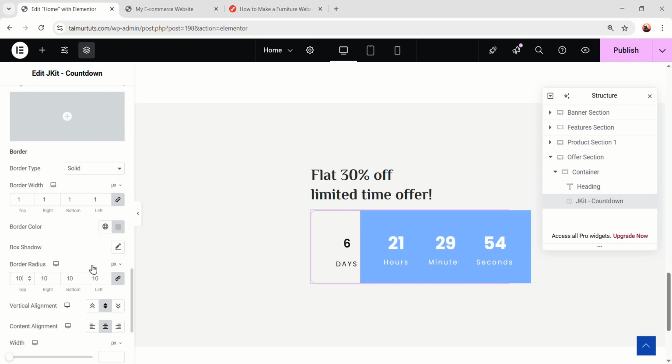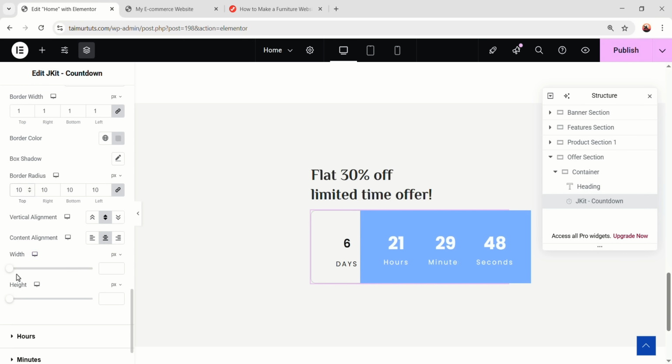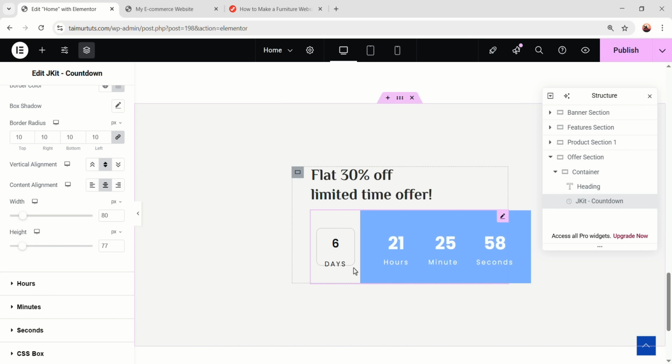And here we have this width and height. With it, we can control the size of this single item. So in here, I'm just gonna make it 80 pixel and on the height 77 pixel. But here the whole thing is looking like this. We gotta fix it, right?